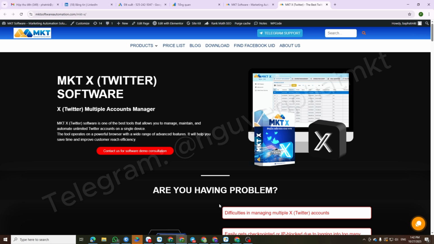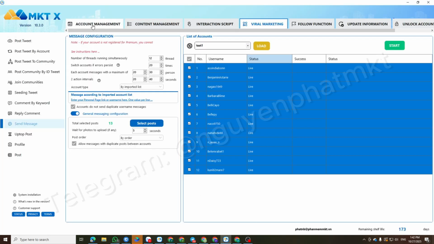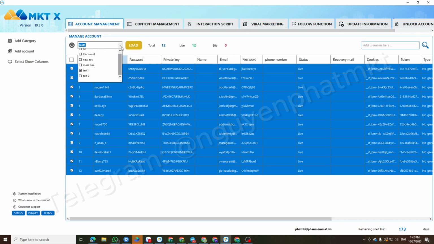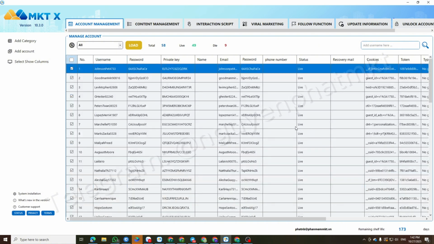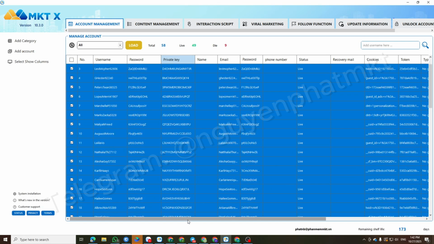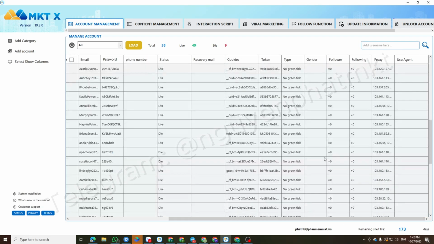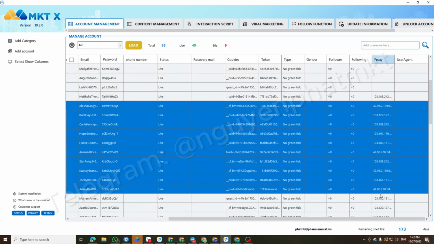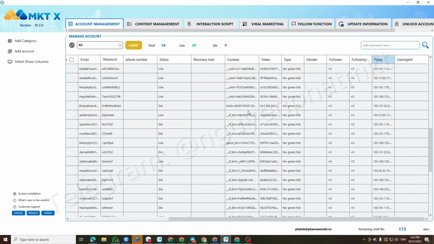Now, this is the main interface of the software. Basically, it allows you to manage unlimited Twitter accounts along with proxies. As you can see on the screen, I've already added a lot of Twitter accounts. Each account is linked to a different proxy to change the IP for every account. That way, you can use these accounts to post, comment, message, follow, and perform other actions automatically in bulk.